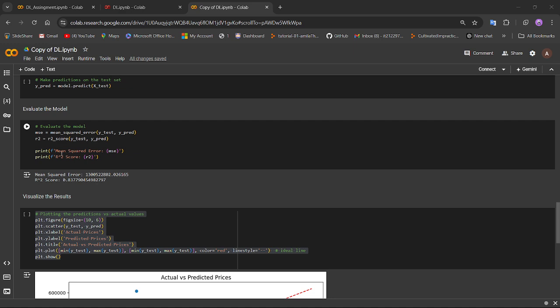Then I printed the evaluation metrics to the console. These values provided a clear indication of the model's accuracy and effectiveness in predicting housing prices.